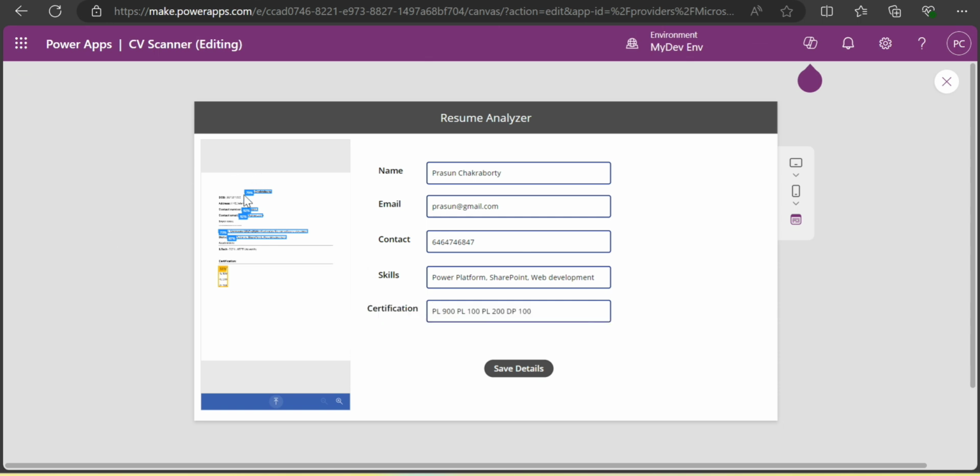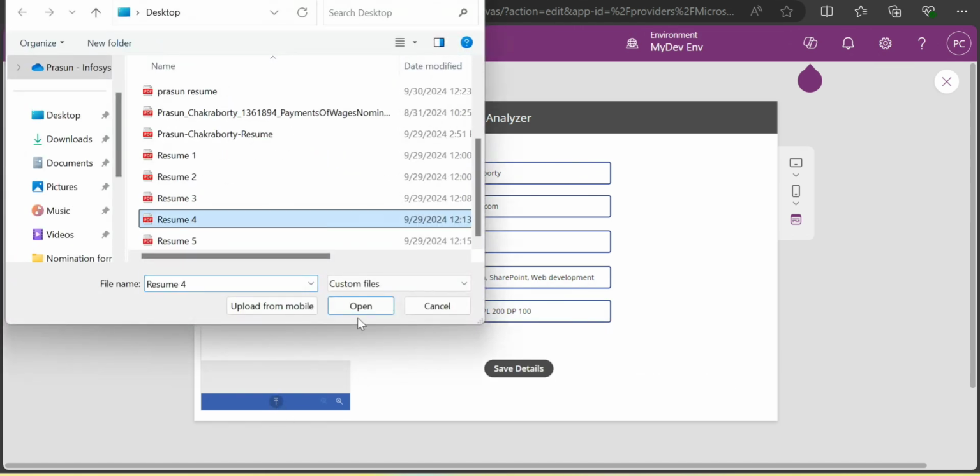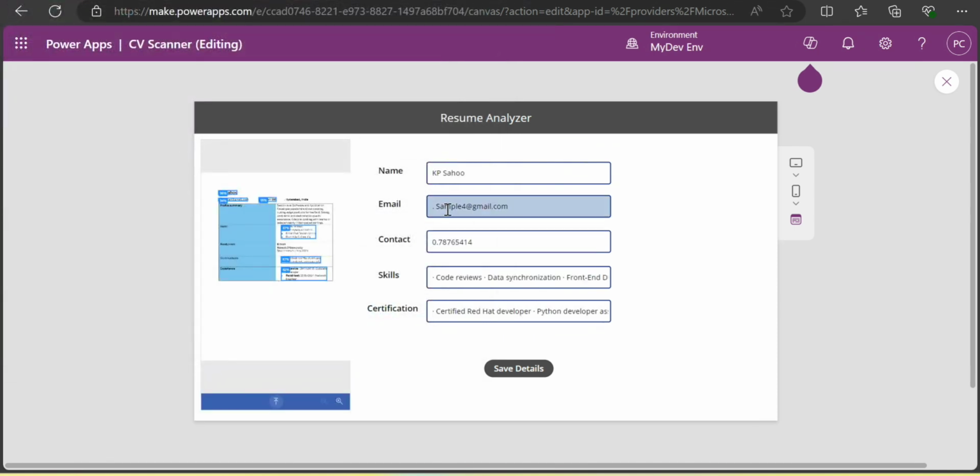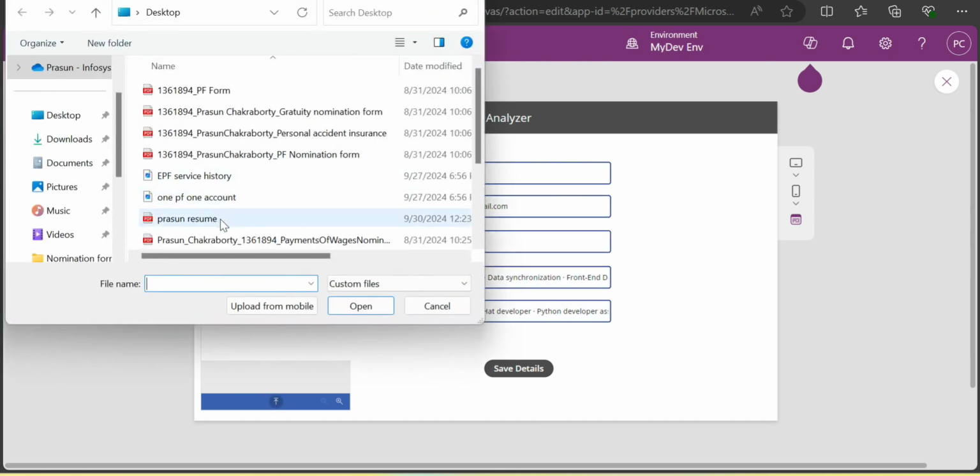So here you can see I uploaded this resume. It automatically fetched my name, my email address, my contact number, the skill set, and the certifications I have. Again, I will upload another resume, and you will see it will fetch the details based on this new resume: the name, email, contact, skills, and the certifications. So I will go with my test resume now.